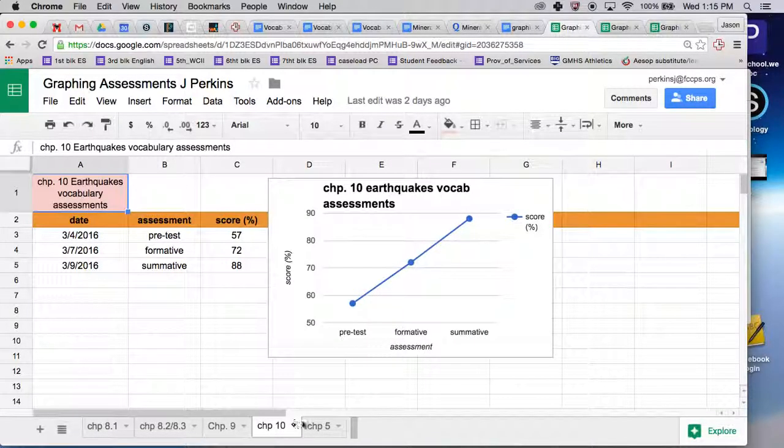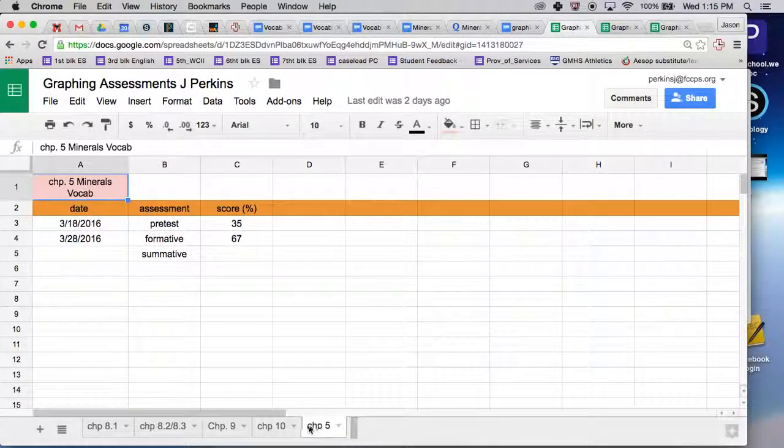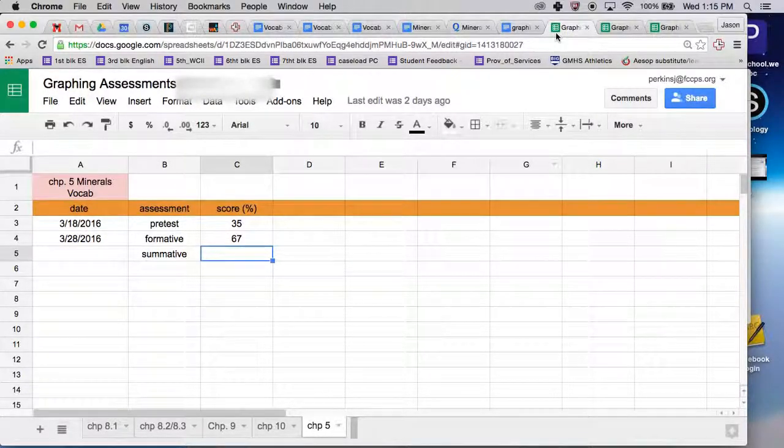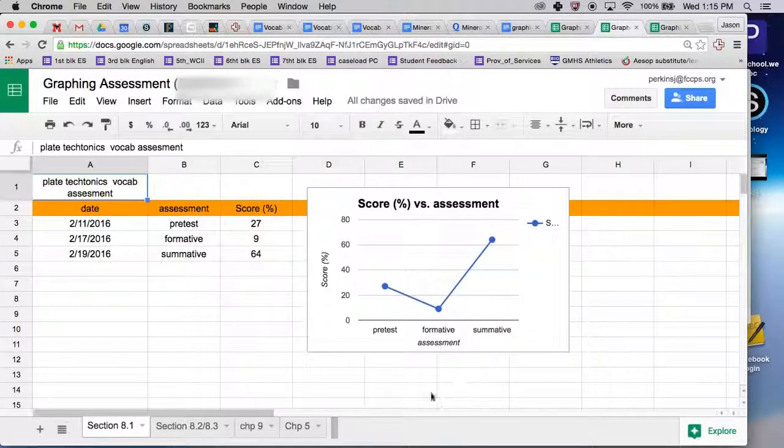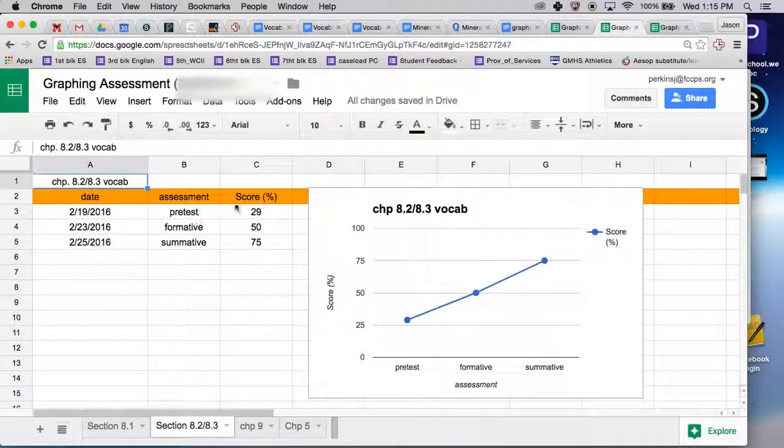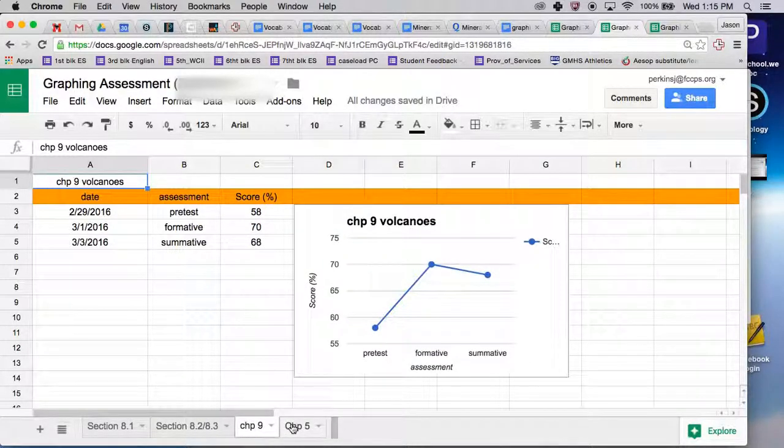So this is my example of a pretest. And minerals is where we're at, so we're not done with that yet. Here's a student example of a pretest. So we have 27, 9, 64. Some other examples here of their score. We have them have a tab for each document.